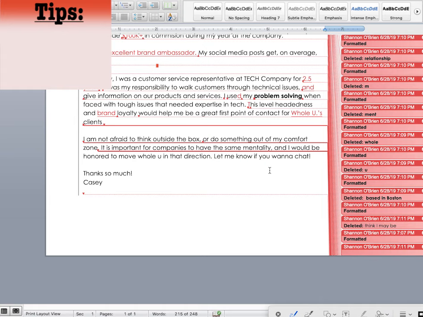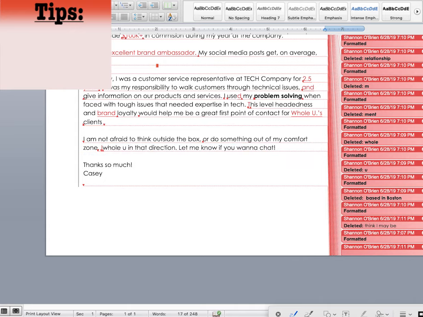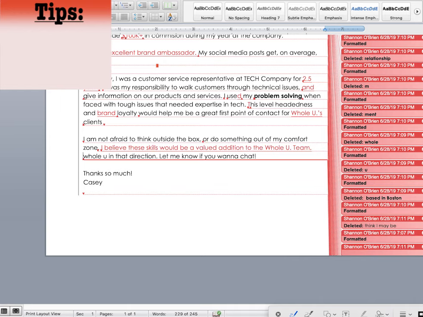It kind of started out strong: I'm not afraid to think outside the box or do something out of my comfort zone. Maybe here would be, I believe these skills would be a valued addition to the Whole You team. Obviously, ending with "let me know if you want to chat," sometimes it's appropriate to use more casual language, but I think in this case, just saying something that's more assertive. I usually like to end with, I welcome the opportunity to discuss my candidacy with you.